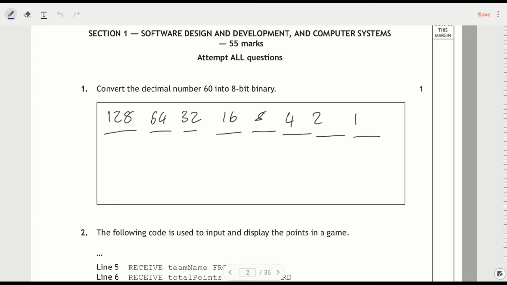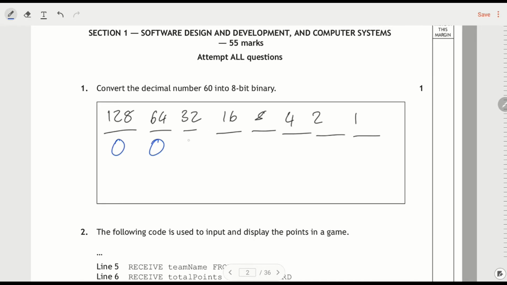First of all, converting a binary number. So 60 into 8-bit binary. You see, I've already put my headings here for the 8 columns. So 128 and 64, they don't go into 60 anyway, so straight away they're going to be a 0. 32 goes into it. If I put 32 and 16, that makes 48. Plus 8 takes me to 56. Plus 4 would take me to 60. And then I'll just fill in the remainders. So that's my answer: 0, 0, 1, 1, 1, 1, 0, 0.